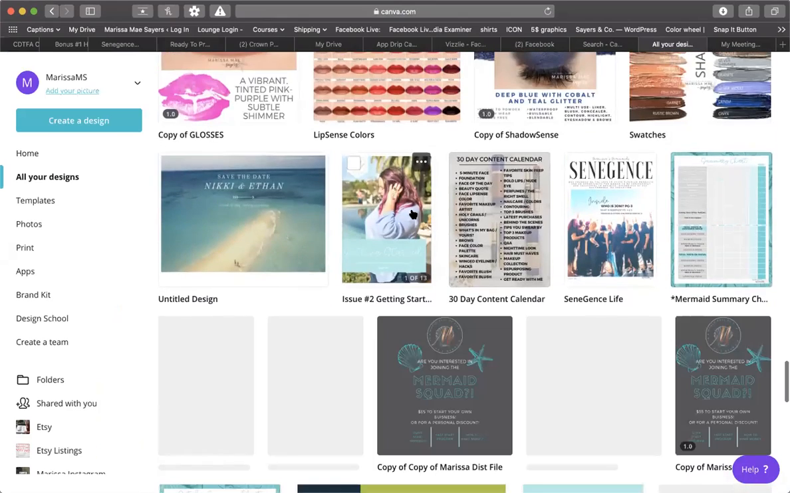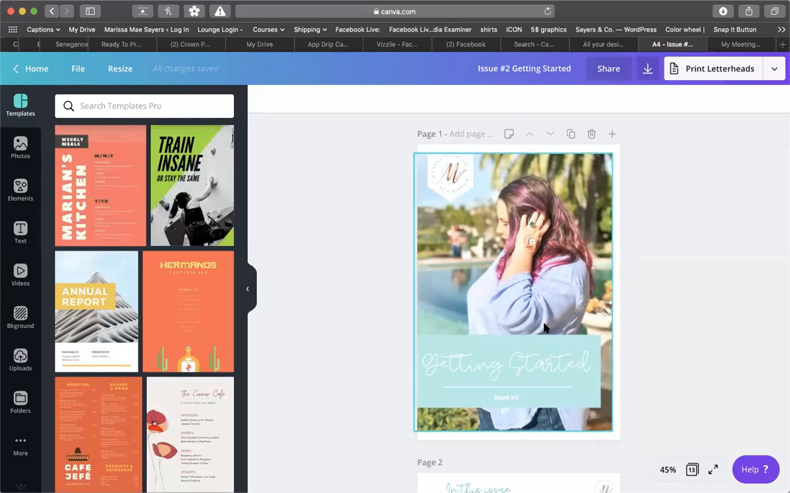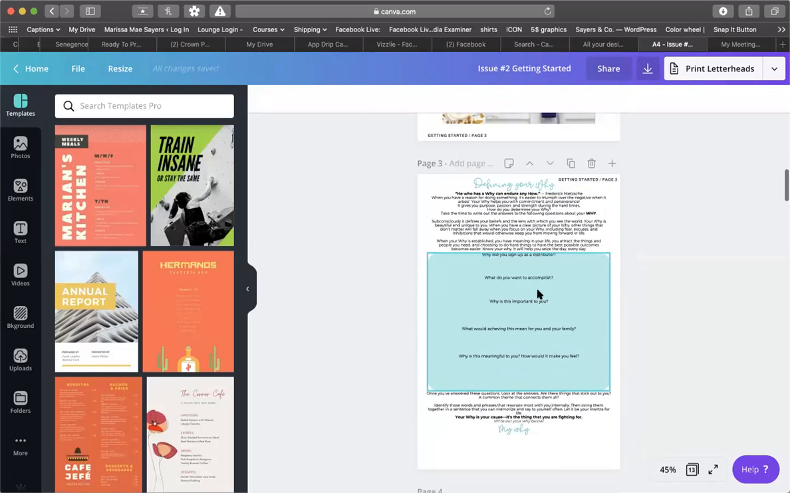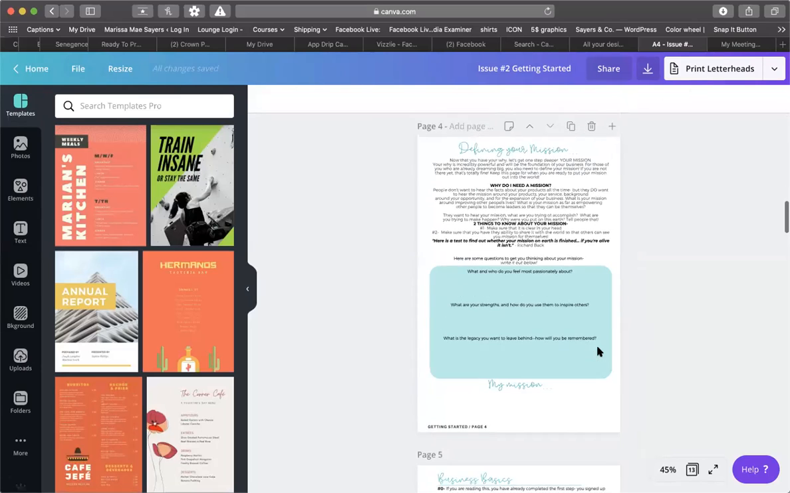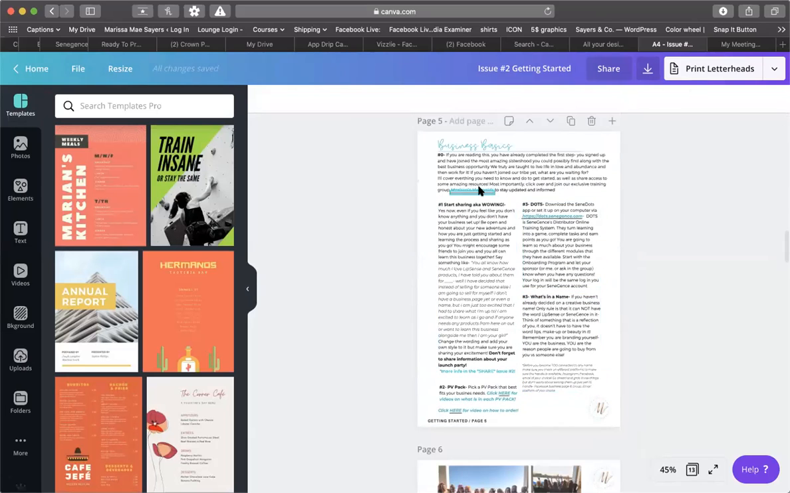Okay, here's an example of a magazine that I made for my team. This is all done in Canva. I inserted pictures, and anything that says here is a hyperlink. I downloaded this as a PDF and sent it out to my girls. Anything that has a hyperlink, they can click on it and it will actually take them where they need to go. So you can see that I created defining their why, defining their mission, business basics, and all these links that are in here they can click on.